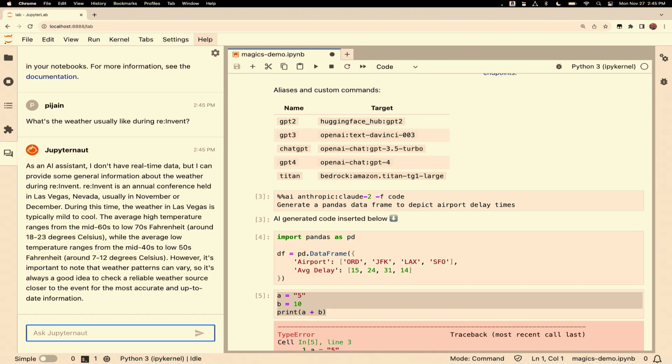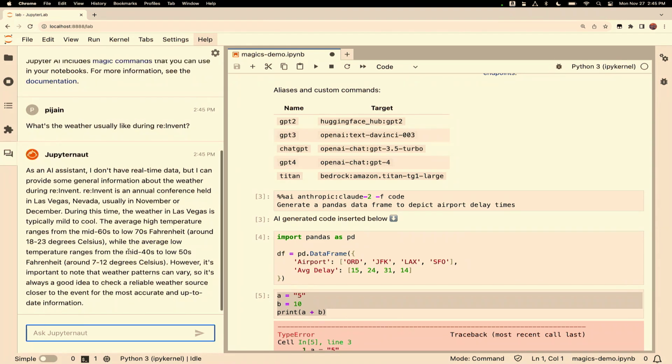It's here in Las Vegas, Nevada. The average high temperature ranges from the mid-60s to low 70s Fahrenheit, 18 to 23 Celsius. Now, I was out early this morning. This seems a bit optimistic compared to today. I think we're a bit colder than normal today. However, it says it's important to note that weather patterns can vary, so you should check your reliable weather source. So that's useful information. It hedges it a little bit, but you've seen demos like that before.